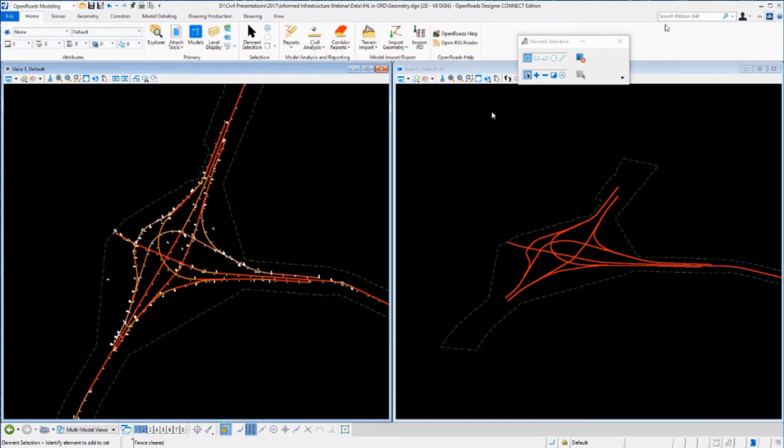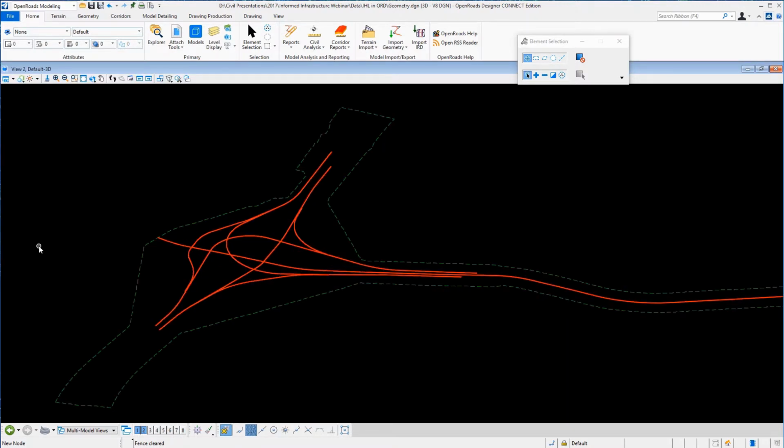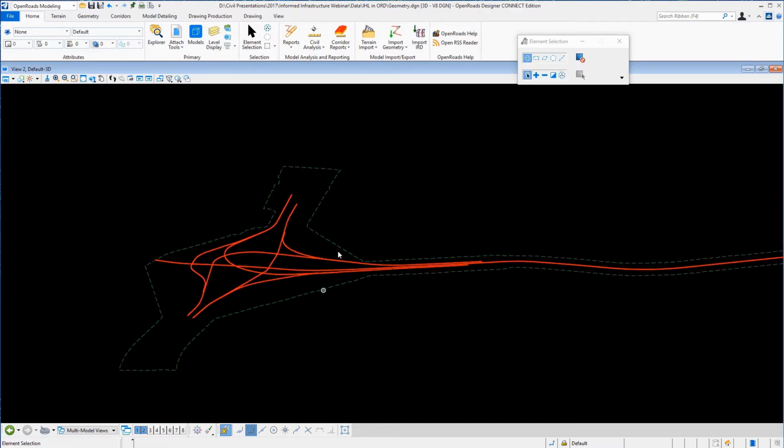So here's a quick example of this that we've got on the screen here. You can see on the left over there, I've got a 2D view, and on the right, I've got a 3D view, of course, which OpenRoads allows us to do. So I'm just going to expand the 3D view. And if I rotate this, you can see I've got my terrain out there, and I've also got some 3D geometry.